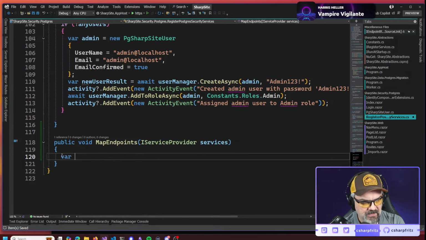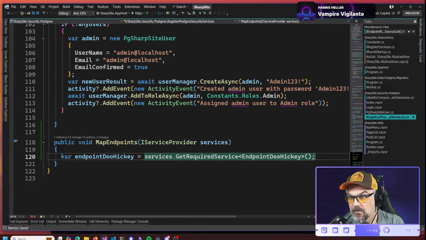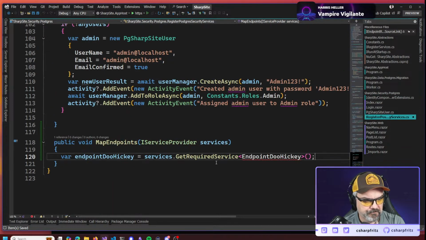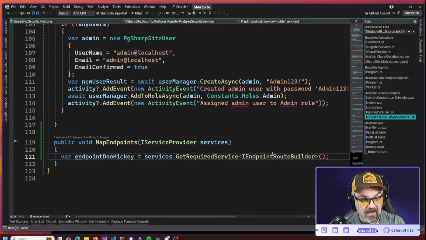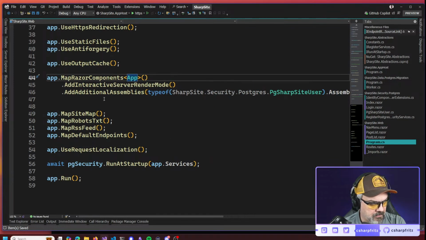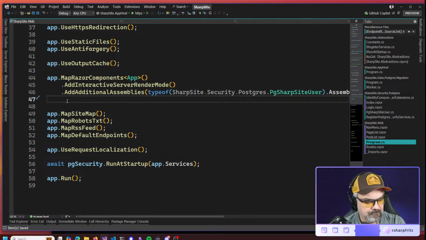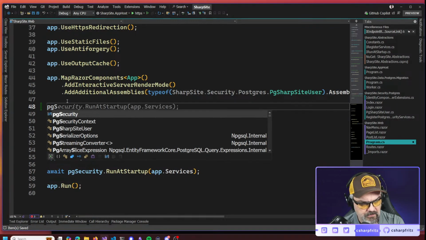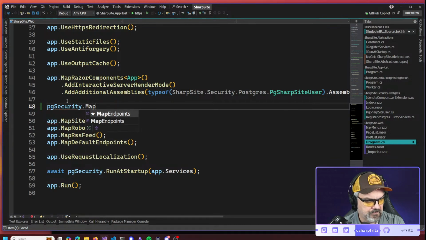So can I say var endpoint doohickey? It's a technical term. Get the endpoint doohickey. No! I want one of those. Ah, wait a sec. Yes, okay. So now I can do endpoint doohickey map additional endpoints. Then I can go back over here to app, and do PG security dot map endpoints.